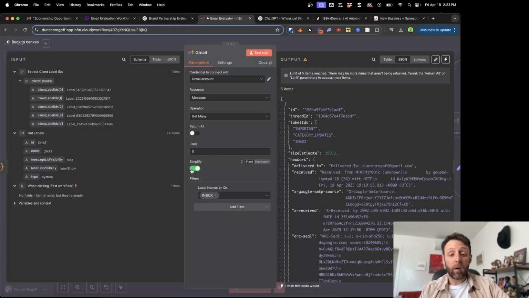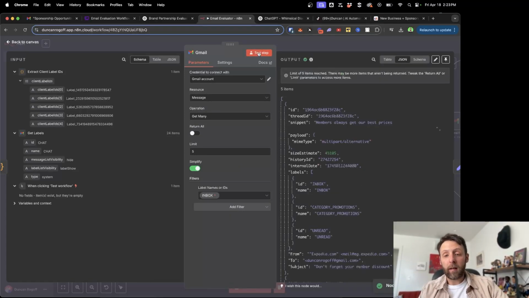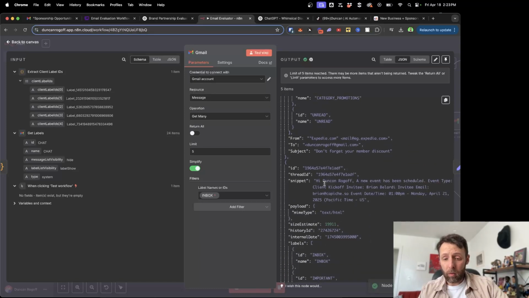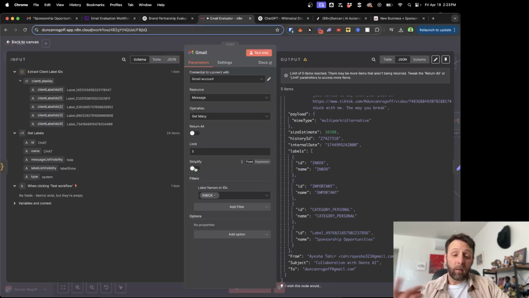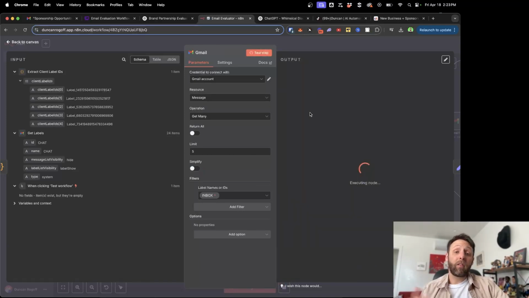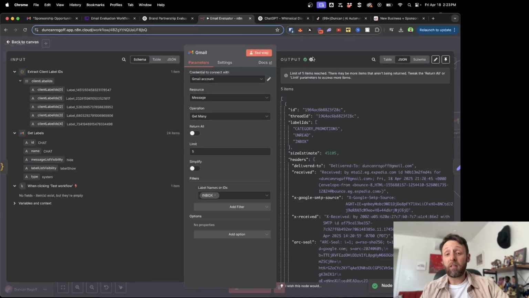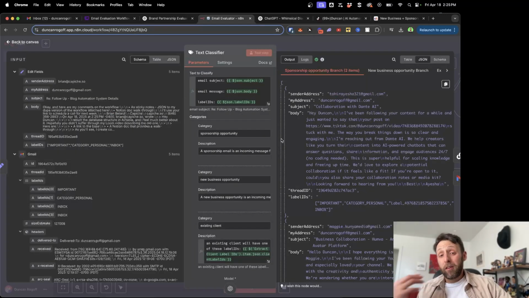You want to make sure that by default simplify is turned on, and you actually won't get all of the information that you need. So if I just go ahead and test this, you can see we have some of it, but this really just gives you a snippet, a from, a to, just a little bit of information. It doesn't give you everything that you need. So if you turn simplify off and you run this flow, now you'll have access to everything that Gmail has access to. And again, you have to look through this a little bit, but you'll be able to find what you're looking for.